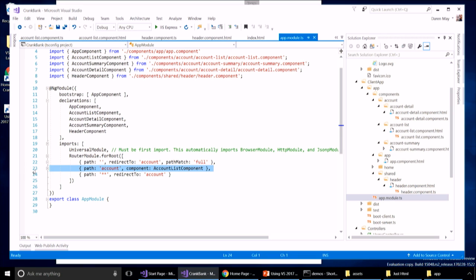What I'm going to do now is add in an additional route, and that's going to go to our account detail component. We've got detail as the name of the route, but we also know that at some point in the future we're going to want to pass in the account ID. So I'm going to make this a parameterized route that I can pass in the ID of the account that I wish to show.